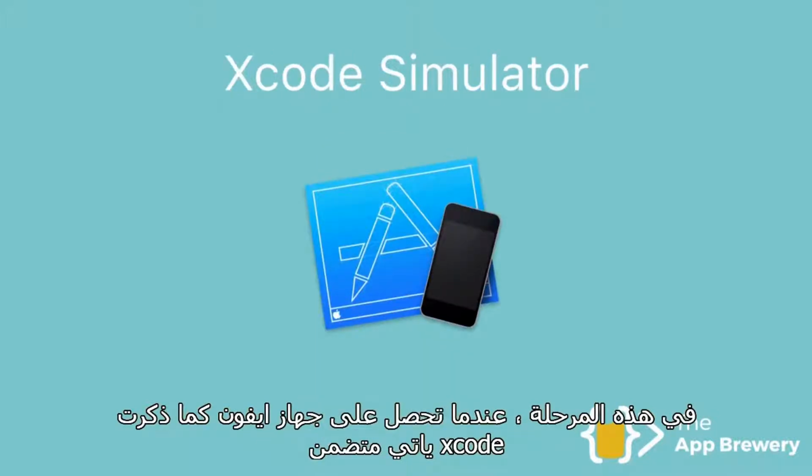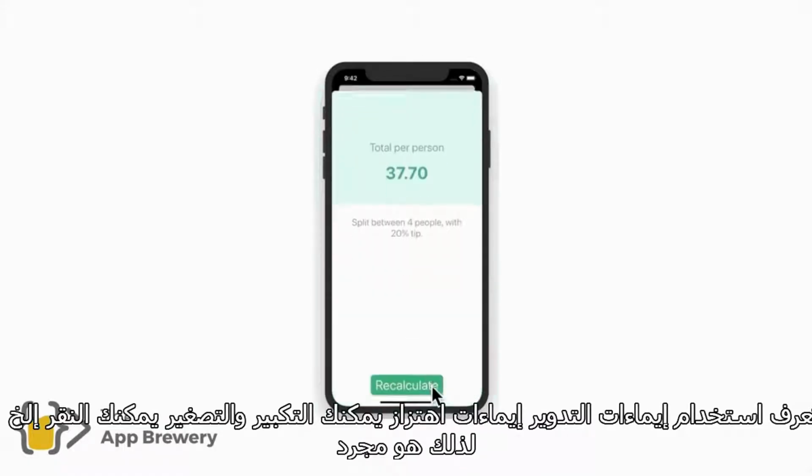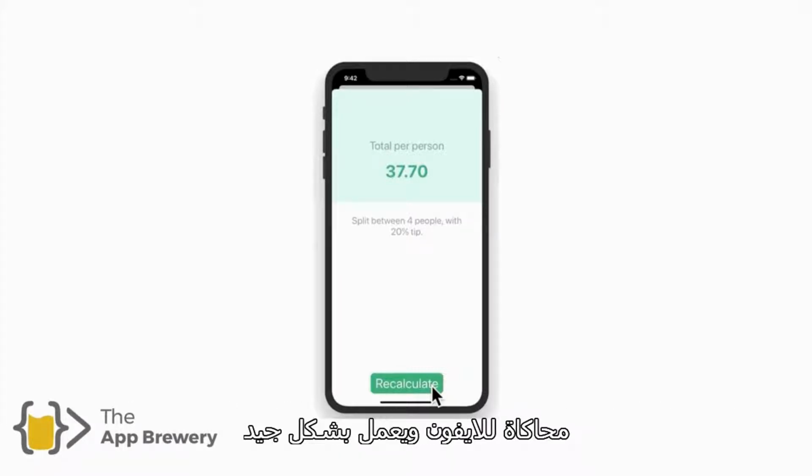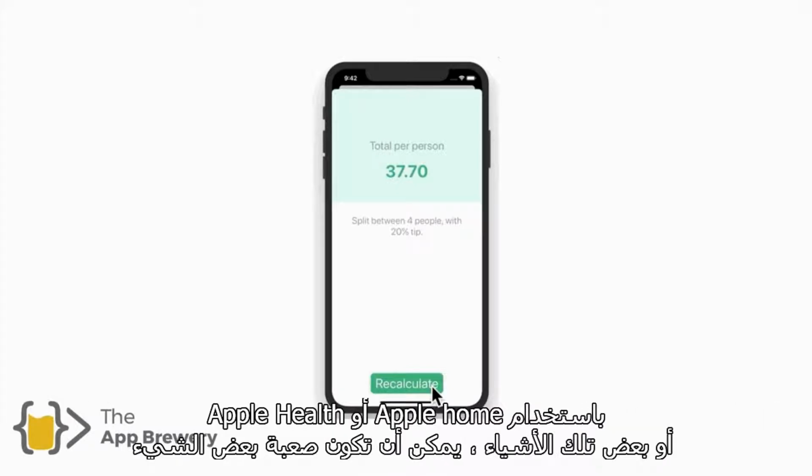So as I mentioned, Xcode comes bundled with an iOS simulator, and it's sort of like a virtual phone that runs on your computer, and you can essentially use the rotate gestures, the shake gestures, you can zoom in and out, you can tap, etc. So it's just a simulated iPhone, and that works just as well. The only times when it doesn't really work so well is when you are using notifications, or if you're using Apple Health or Apple Home or some of those things, it can get a little bit tricky.